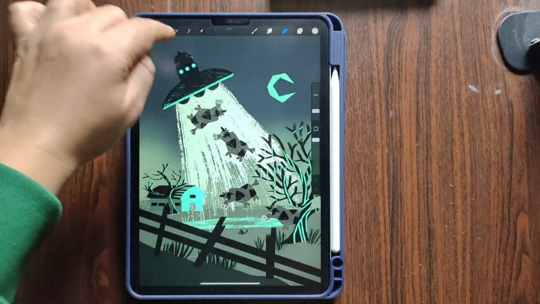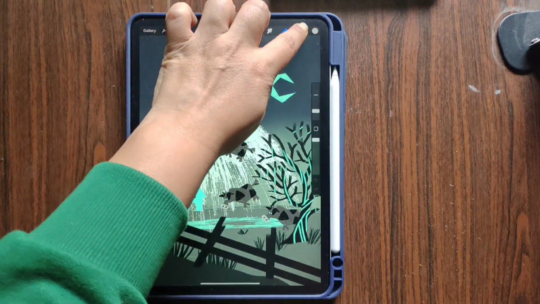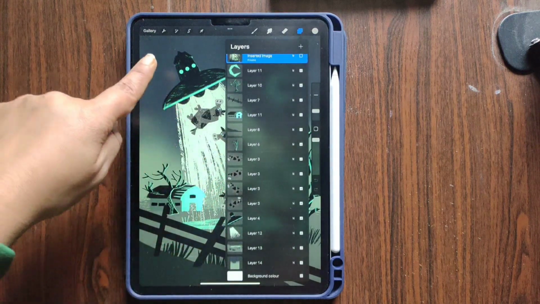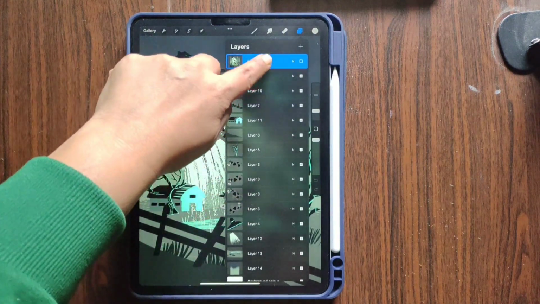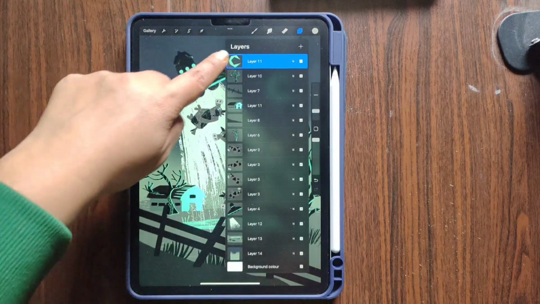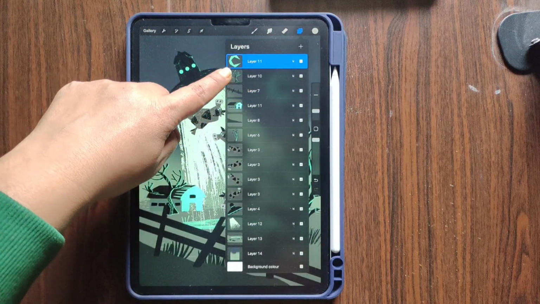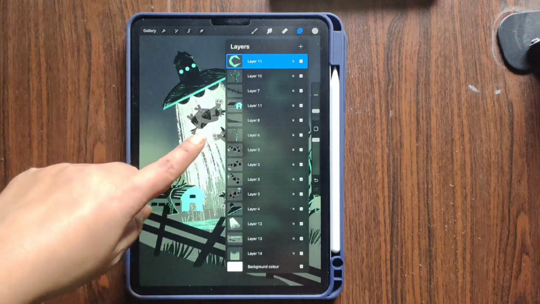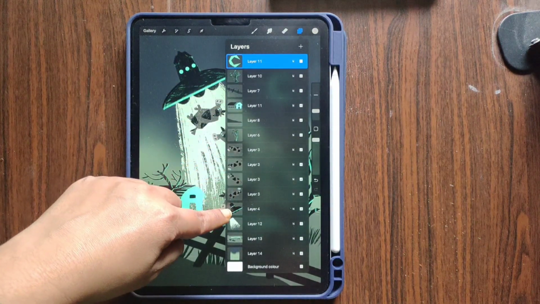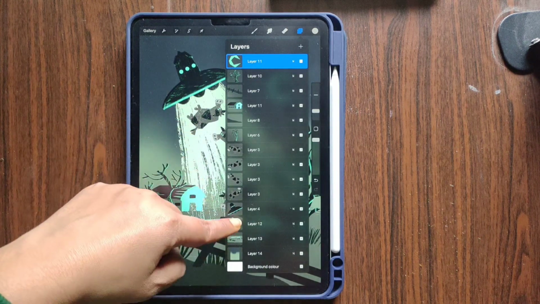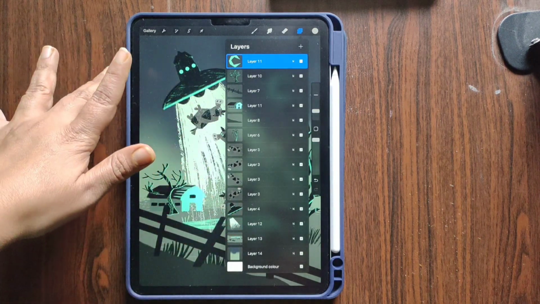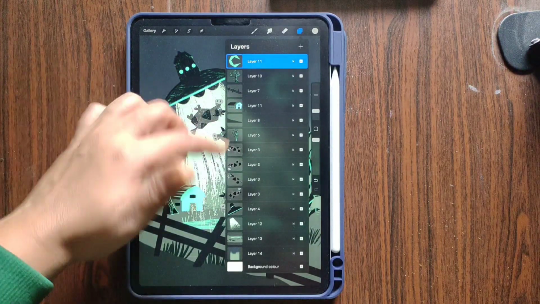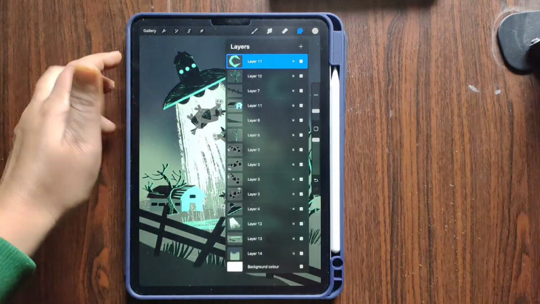Now I'll just explain you a little bit about this. So under layers, if you will see, all my characters are on different layers. The moon, the trees, the fence, house, everything is on a different layer. All the cows, the spacecraft, the light that is coming from it, everything is on a different layer. So it'll be easy for me to animate it on Procreate Dreams.